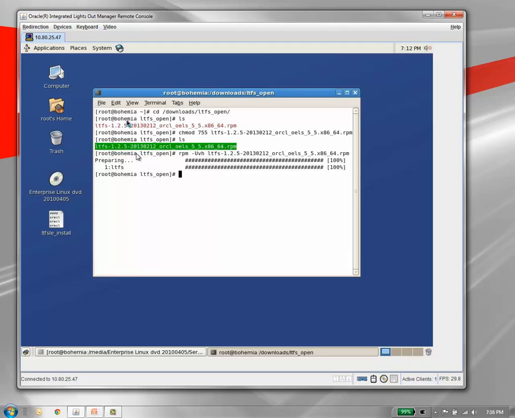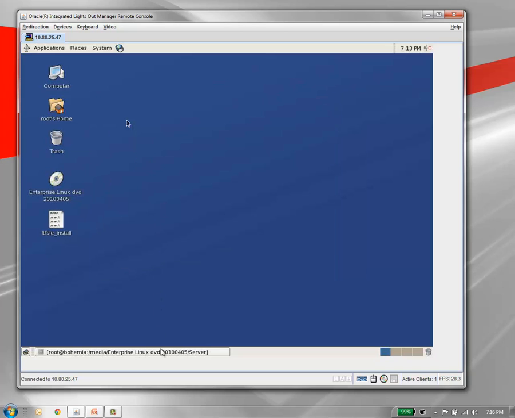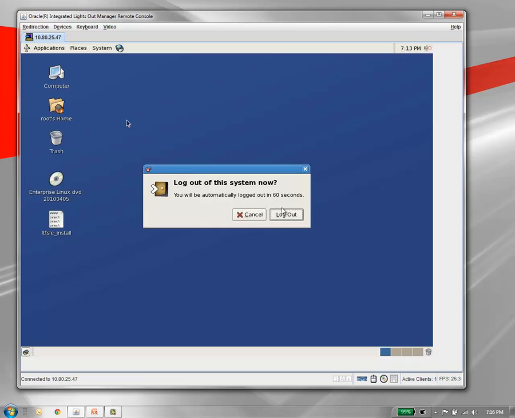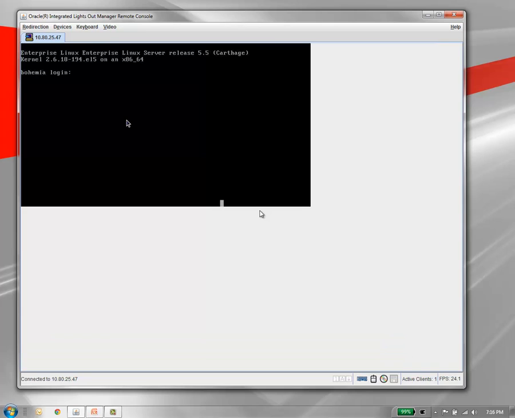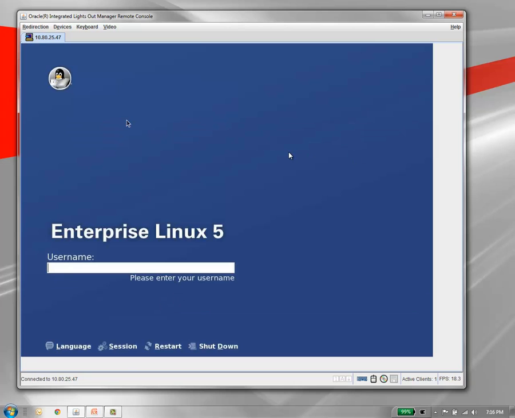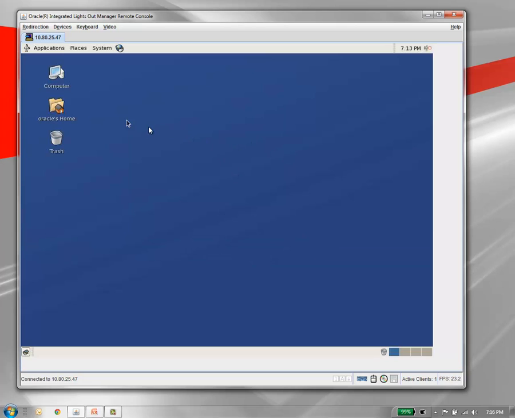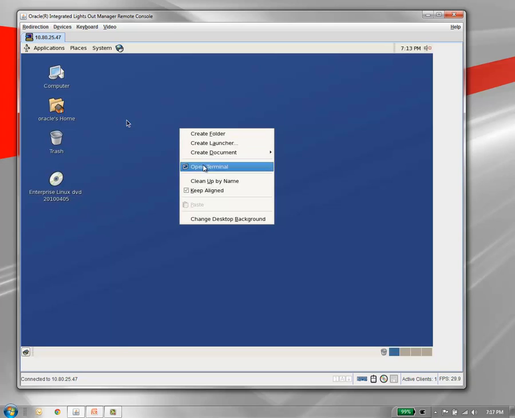Alright, so it's installed. We're now ready to run the actual Oracle Universal Installer to install the LTFS LE software. First thing we have to do, though, is get out as the root user and log in as the Oracle user that we created a little while ago. Go ahead and log out. Okay, log in as Oracle. Alright, so now we'll open a terminal.